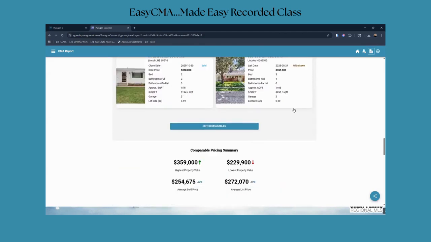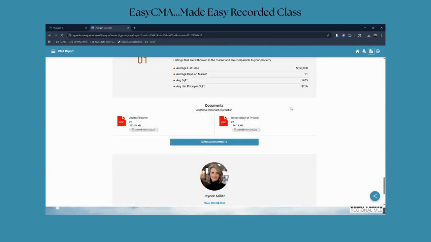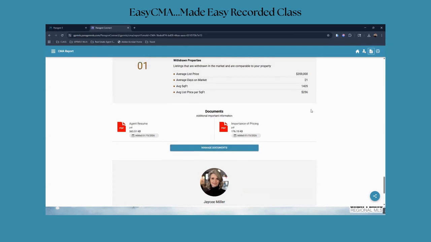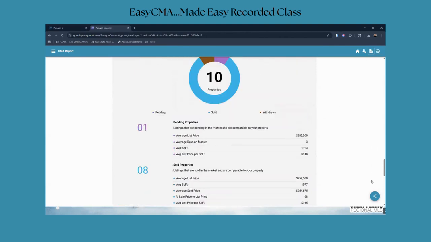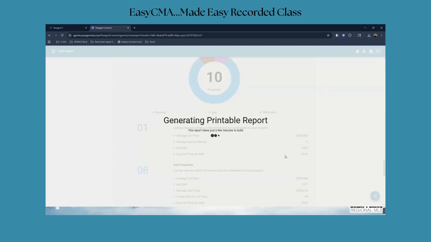Now where that's going to show up is you'll see the documents. I can manage them here. So maybe I want to take that agent resume out of there. I could just click on that and make that adjustment. To print it, however, let's say you're ready to go. You want to print your CMA because you're going to take that CMA off to your appointment. So to print it, you click a little print icon up there. It does take a few minutes to do it, so don't wait till the last second when you're under the gun and you've got to go now. Because it's going to take a couple minutes. It's bringing a lot of information together, especially if you've added additional documents. So just be aware of that.